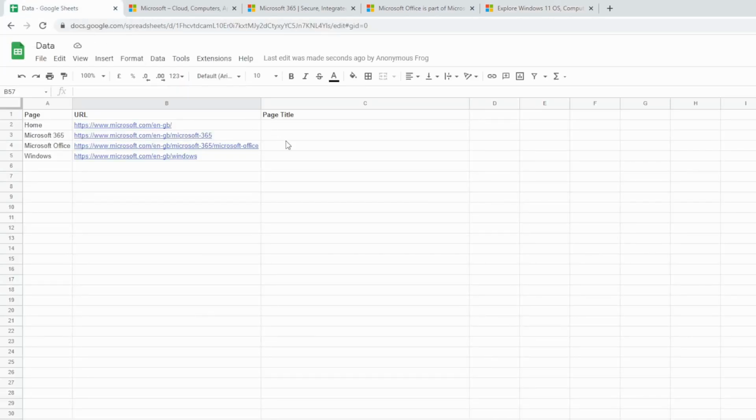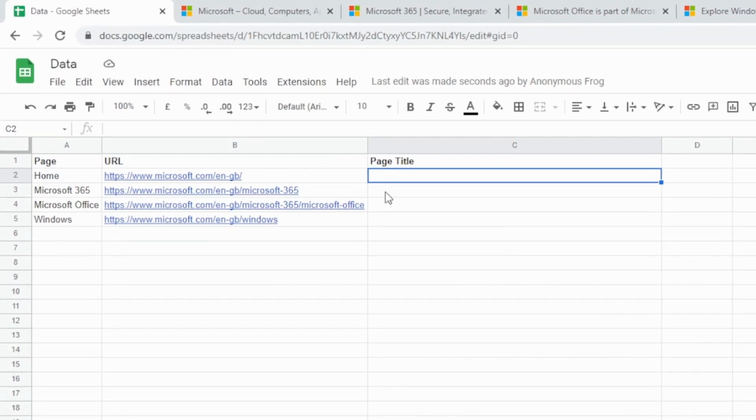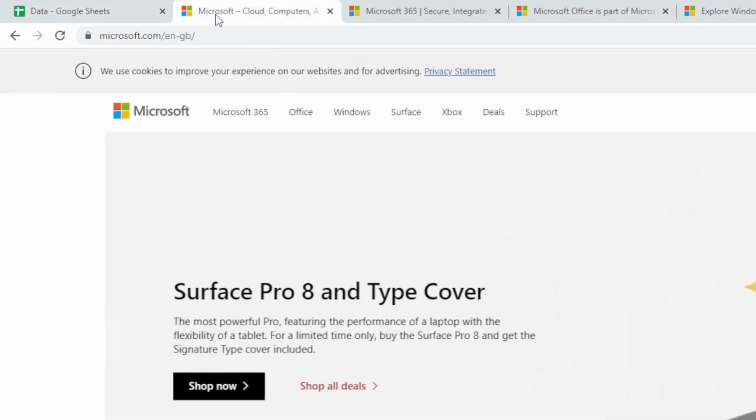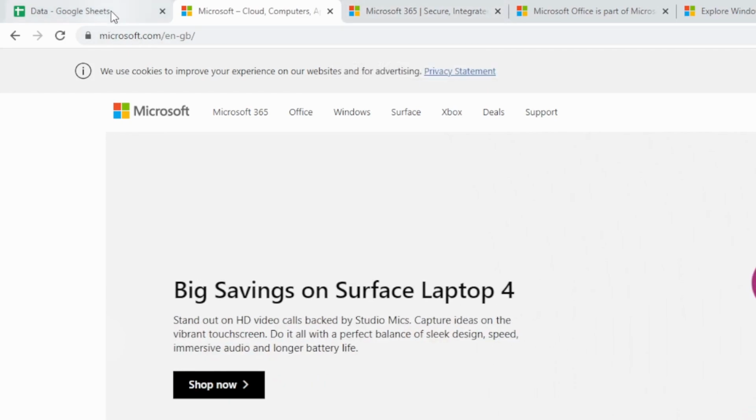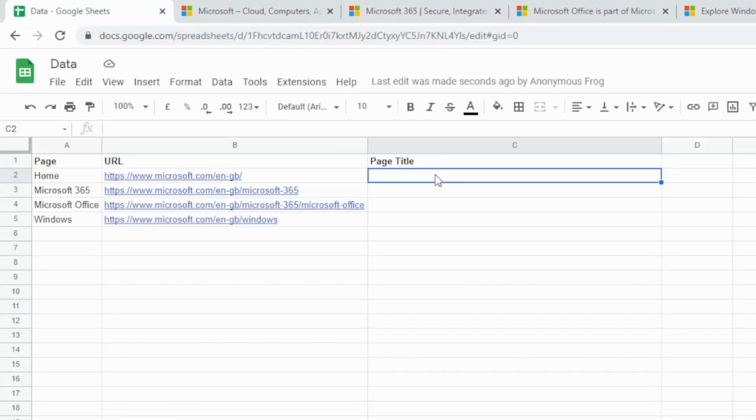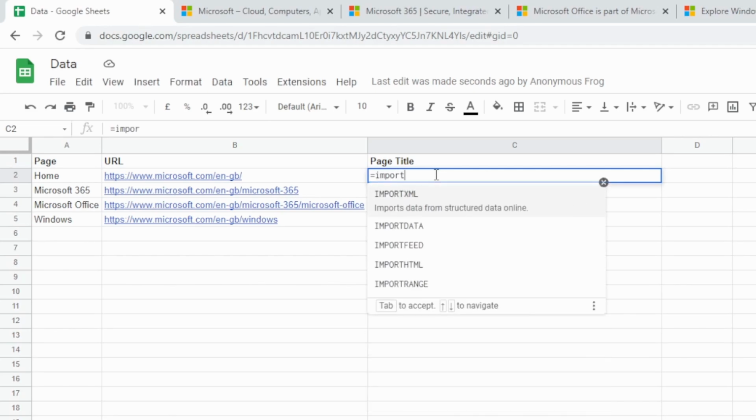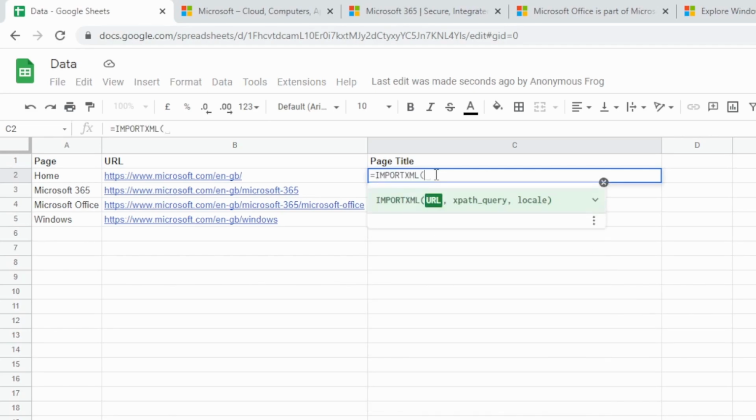Now, what we want to do is put a formula into these cells here that's going to extract the page title. Now, the page title is the part of the web page that you'll see in your browser tabs there. It also appears in the Google search results, for example. So to do this, we need to use the IMPORTXML function in Google Sheets. So I'm just going to open up an IMPORTXML function.